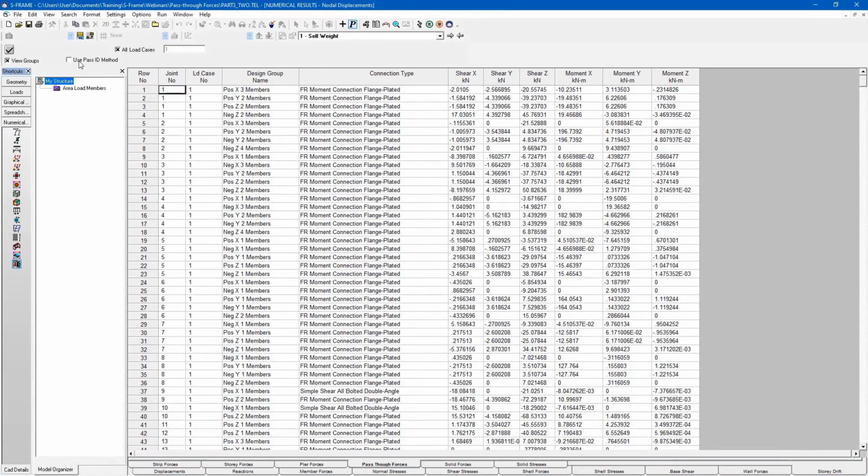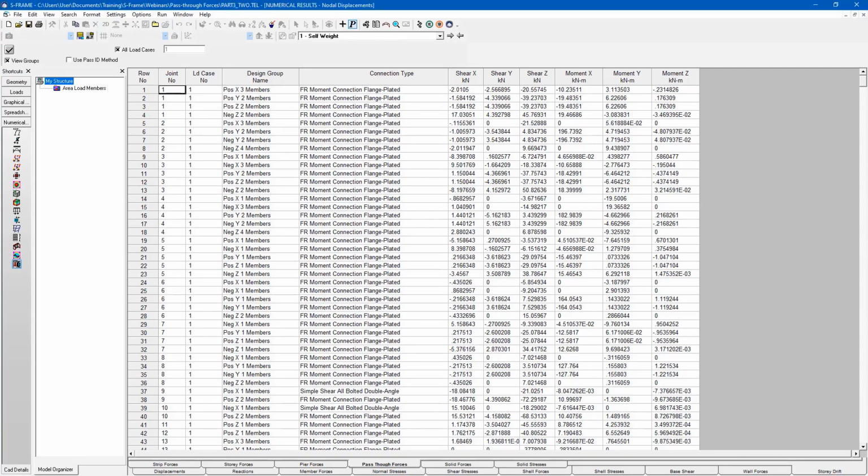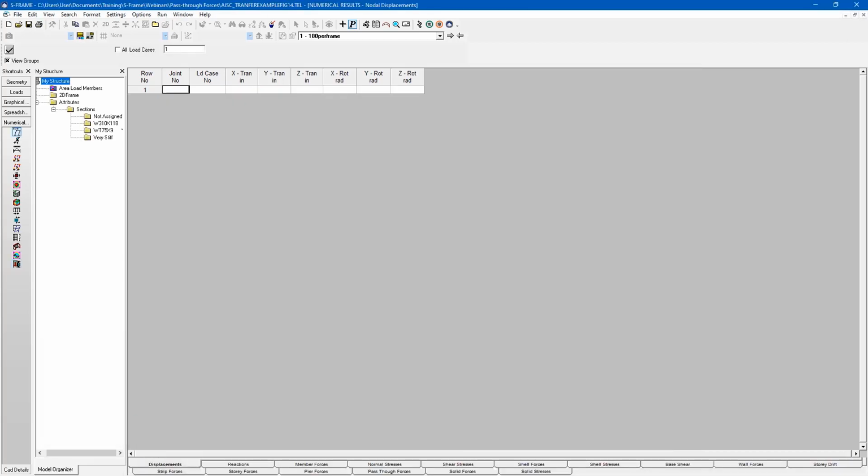So I'm going to go into SPACE GASS now, and I'm actually going to open up a different model that was already created for me, so I can go through and actually just work with this exercise a little bit more.